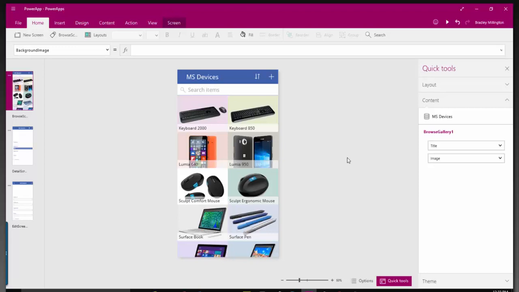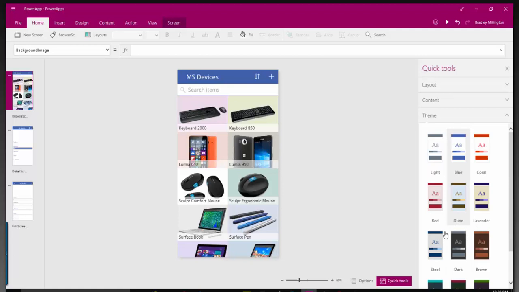Other things we can do, so I can go in and choose a look and feel for my application. So as easy as it would be in, say, an Office application, I can pick from different themes to give it a different look and feel. And when I find one I like, I can go ahead and save this or publish it and share it, like I said. So I can run this app. Let's take a look at what it does.